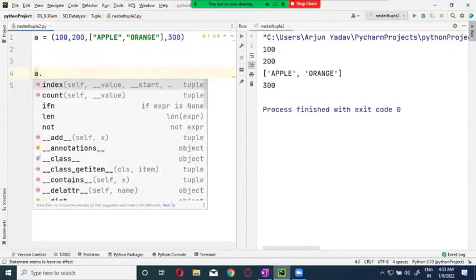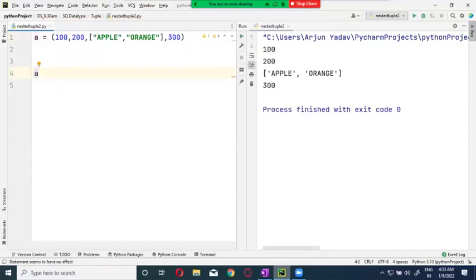Here I can't enter it. But what is this? Integer. What is this? Integer. What is this? List. Right? How to extract? How many elements are there inside this? 1, 2, 3 and 4. 4 elements are there. How to get the list? A of 2. Right? Clear, guys? A of 2. You will get the list.